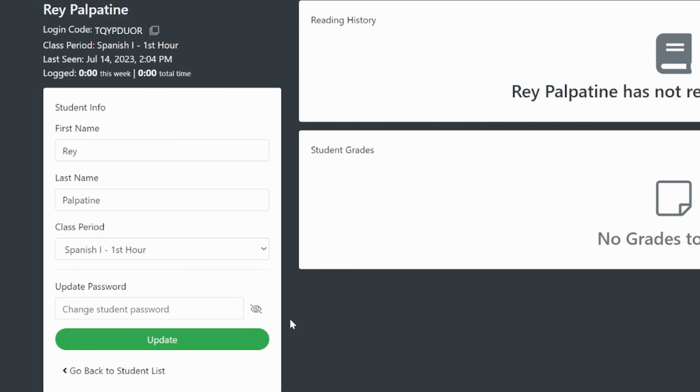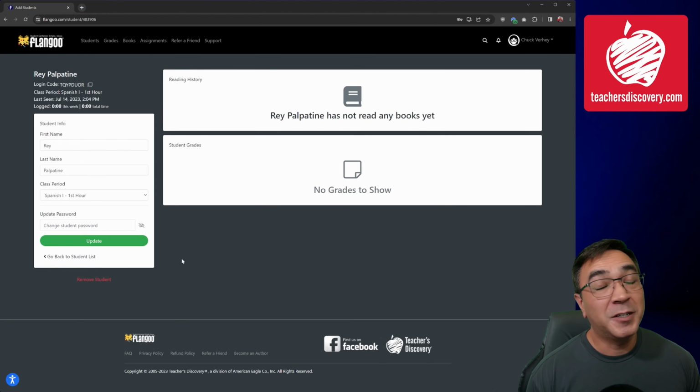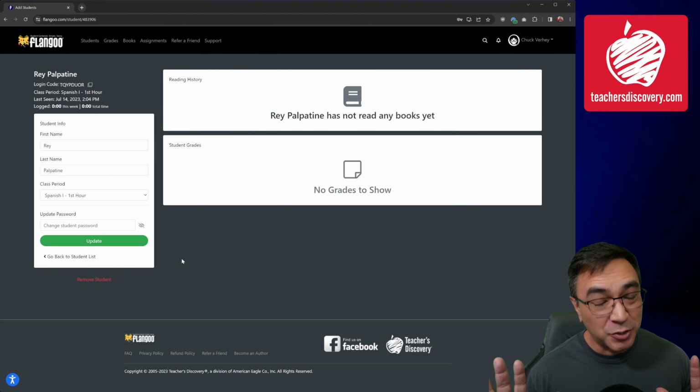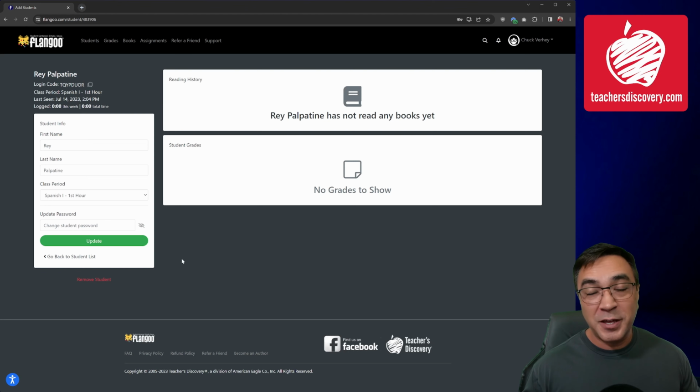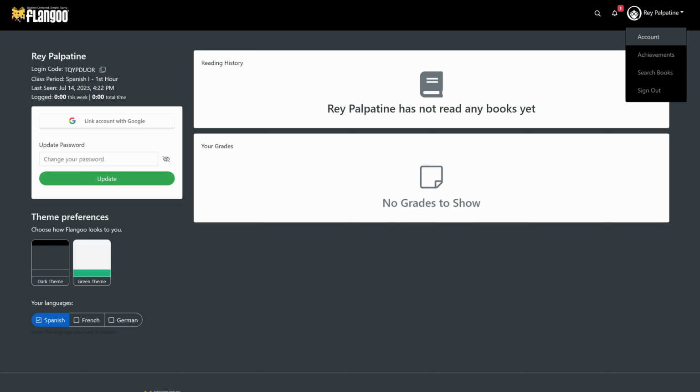Fortunately, it's really easy. You simply come here under Update Password for that student and change it to something simple, like 12345, or maybe the password is password. It's going to be something simple that the student is for sure going to remember so that they can get back into their account. And once they've logged into their account, they can then go into their settings and change their password back to anything that's going to be more personal to them that they're going to remember.